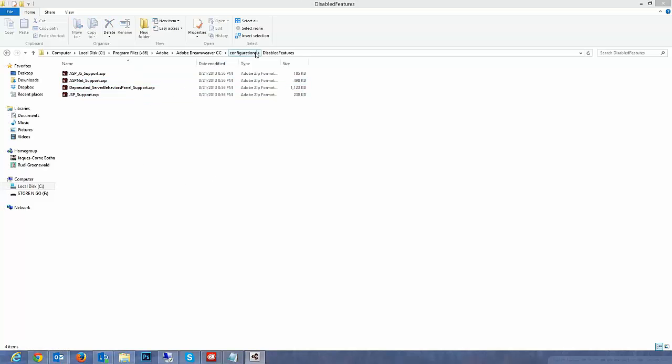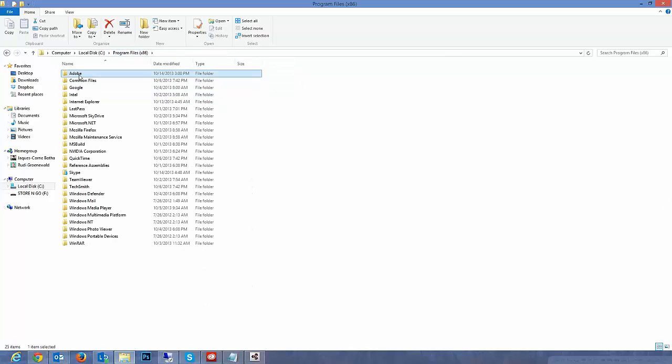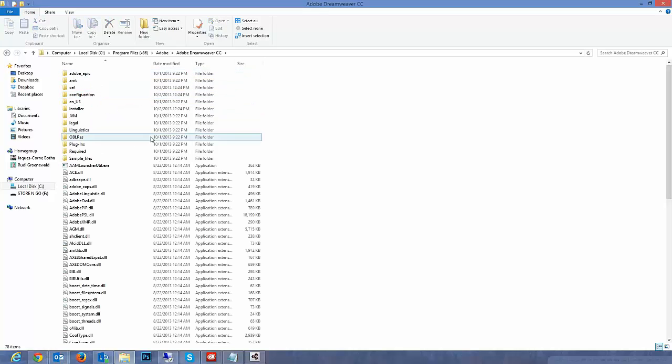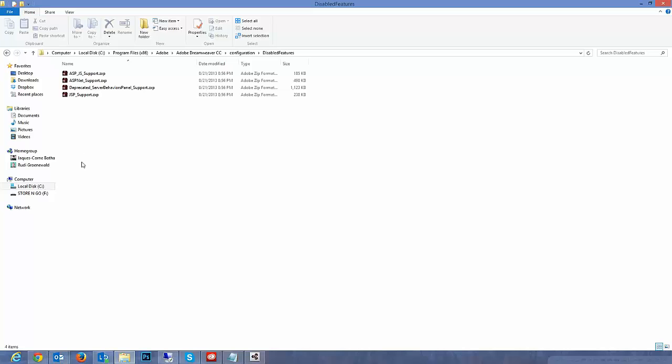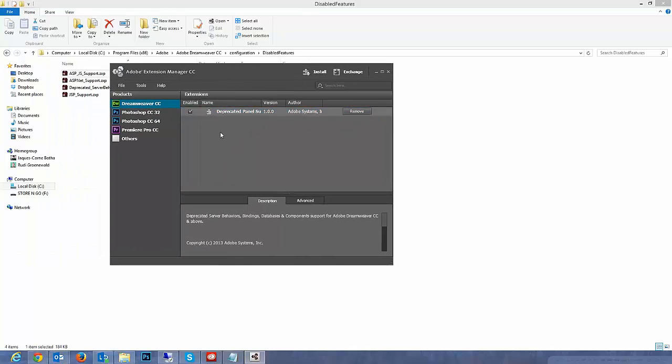For those that don't know where disabled features are located, if you go to your program files, you go to Adobe and then Dreamweaver CC. Once you're in the Dreamweaver CC files, you would navigate to configuration, and when you're in configuration, you would go to disabled features, and we'll make sure that we have the deprecated server behavior panel and support activated. You can also go and activate ASP.NET support and ASP.js support. At this stage, we're not going to use this, but you can see that it's installed into my extension manager.